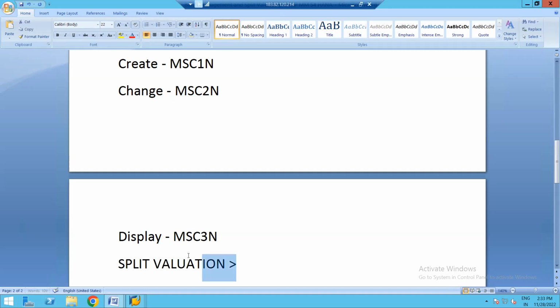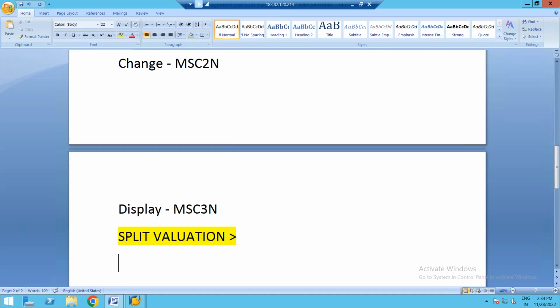And for what purpose is it used? It is used to split the prices of material based on a couple of categories. And what exactly is split valuation? It actually enables you to evaluate your sub stock of a particular material in different ways, right?